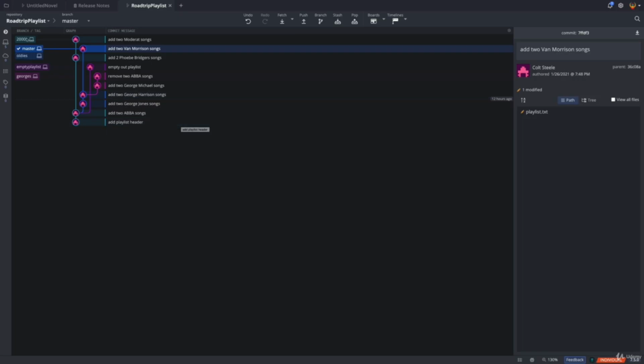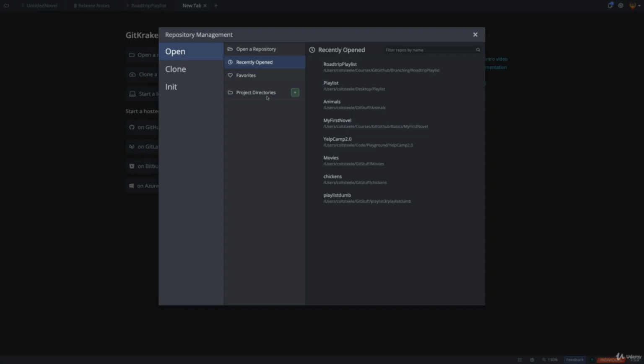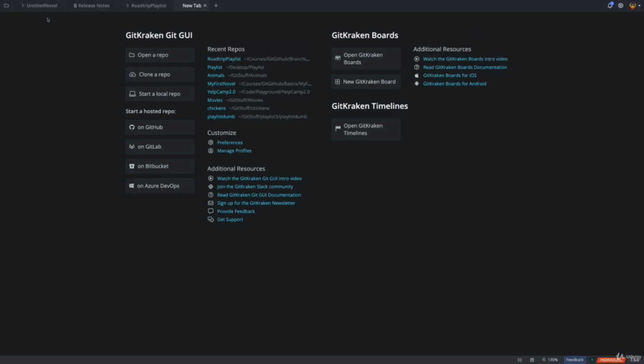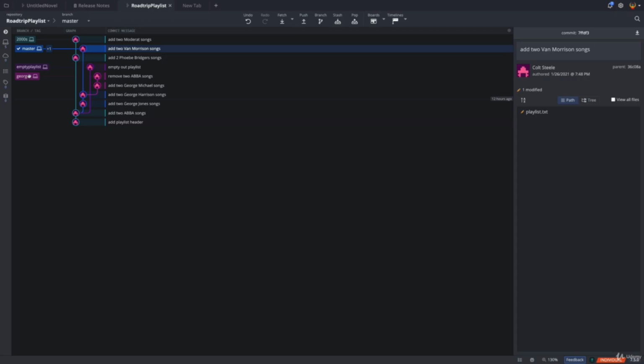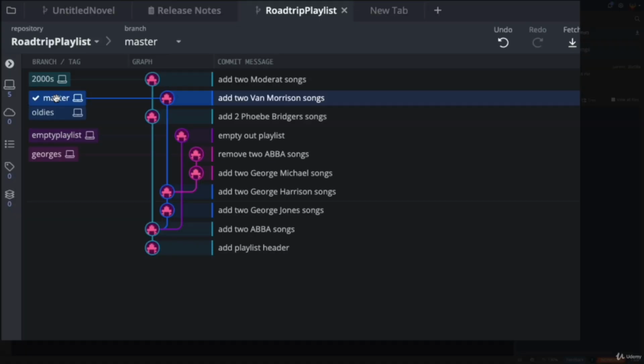Anyway, I have my road trip playlist repository open, and if you don't remember how to open that, just go to view all repositories, or you can actually click right there to open a repository, and then navigate to the right folder and open it. So here it is, and I can see each branch reference over here on the left side.